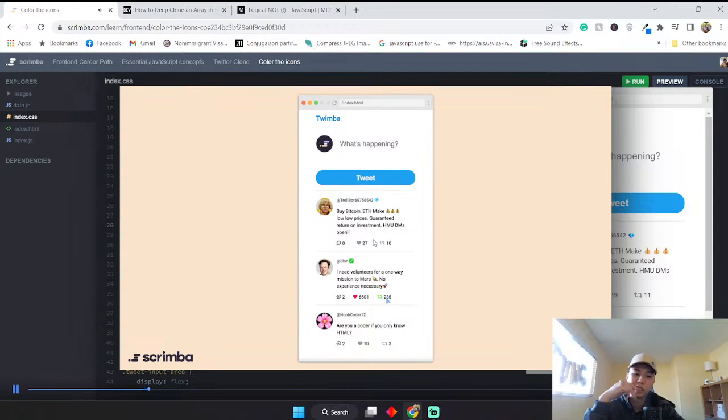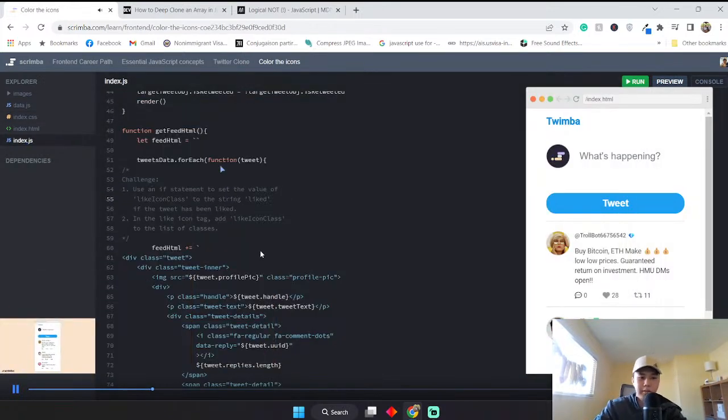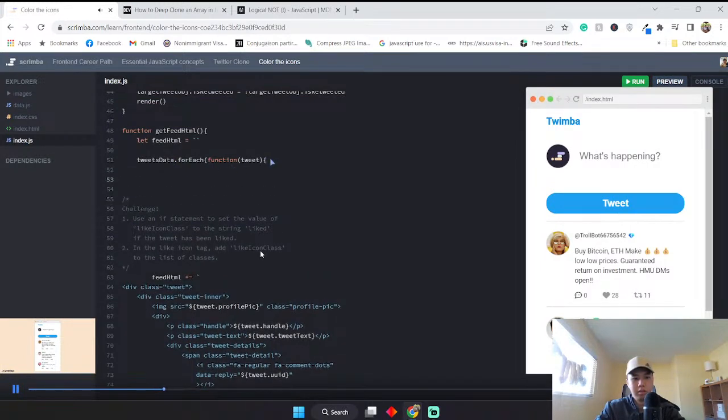Okay, let's do a bit of work in the JavaScript. So I'm going to come here inside this forEach where we're iterating over our tweets, and I'm going to set up a new let here, and I'm calling it likeIconClass because this is going to hold the class name for the like icon when a tweet has been liked. Now, when a tweet hasn't been liked, it doesn't need to have this new class name. So we're actually going to initialize this to an empty string so it has no extra class name by default.